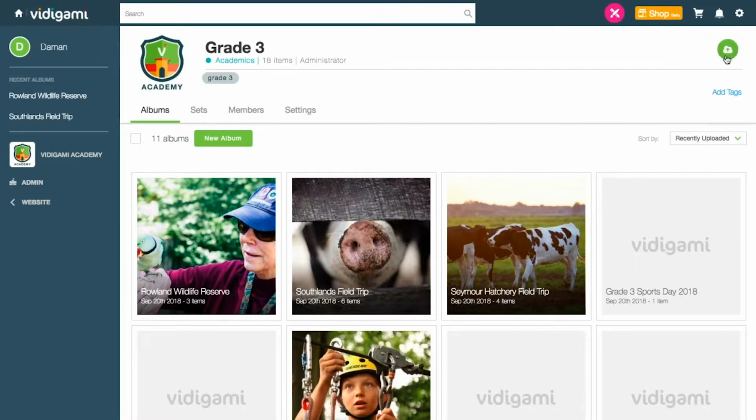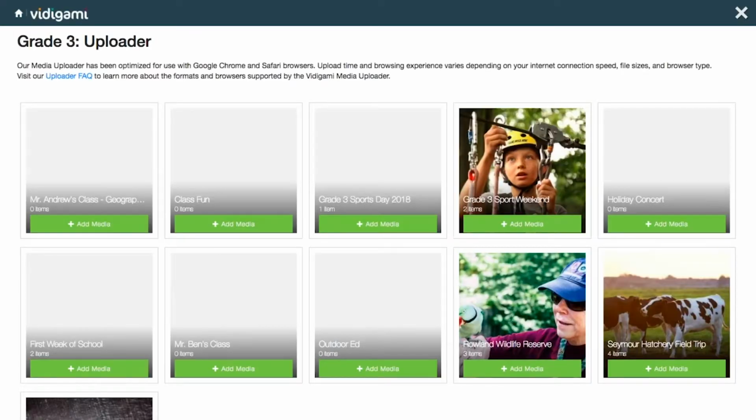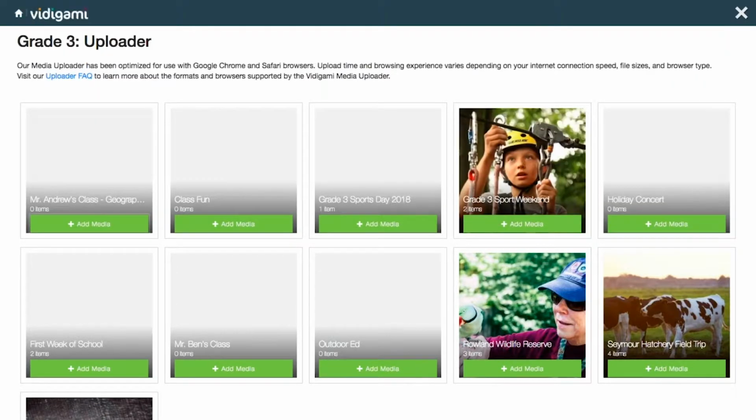At a group level, you're able to now click on the upload icon there. Once again, doing so is going to open up a new uploader tab for us. The difference this time, as you can see, is all of those albums are now in this particular view. So instead of dragging and dropping, you can then just click on Add Media. It's going to open up your Finder, and then you can go look for the content, and you should be able to add them to each individual album.